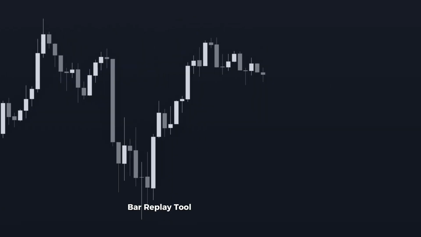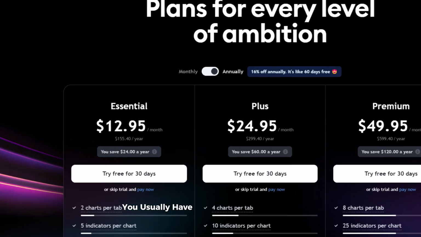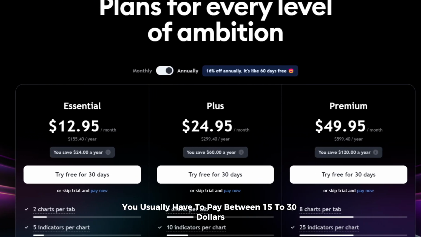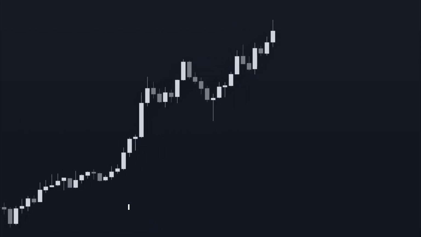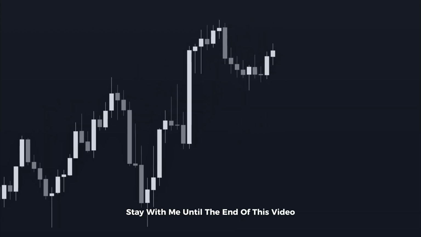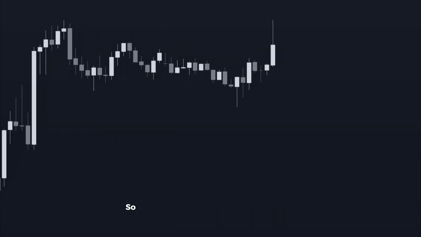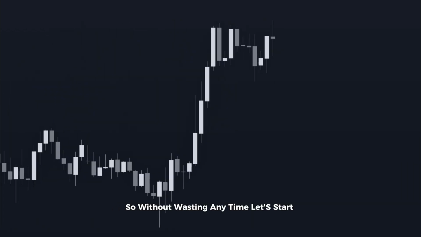TradingView's bar replay tool is incredibly helpful for beginners, but to use this tool, you usually have to pay between $15 to $30 per month. But what if I told you I could give you access to this tool for free? Stay with me until the end of this video because today, I'll show you how to get this tool at no cost. So, without wasting any time, let's start this video.